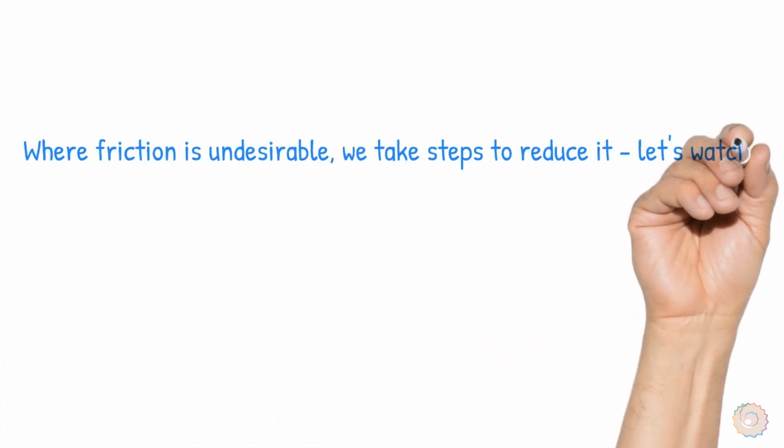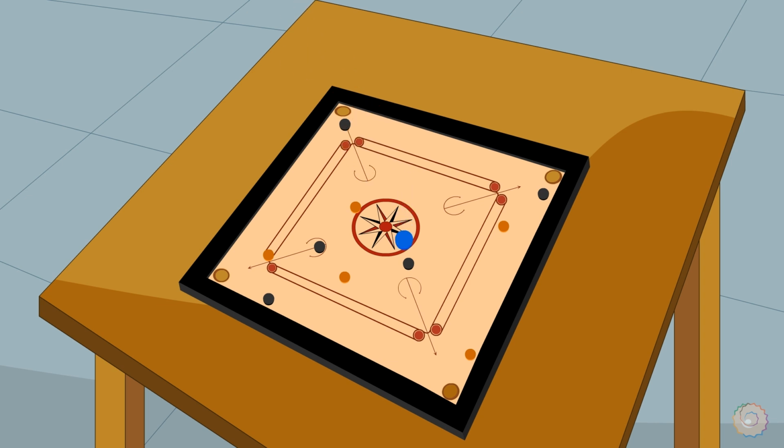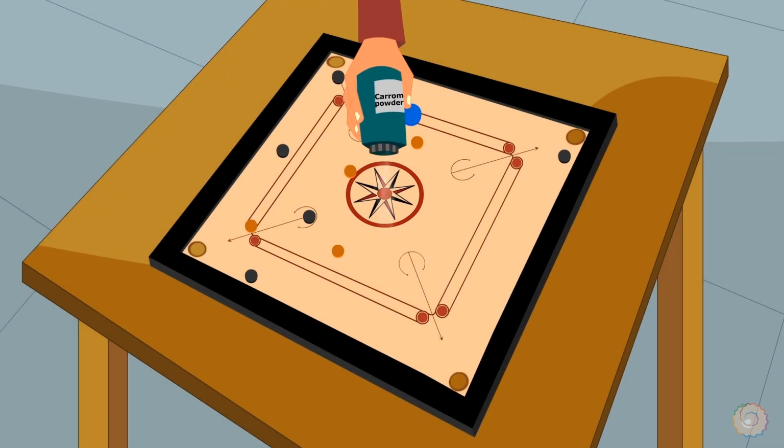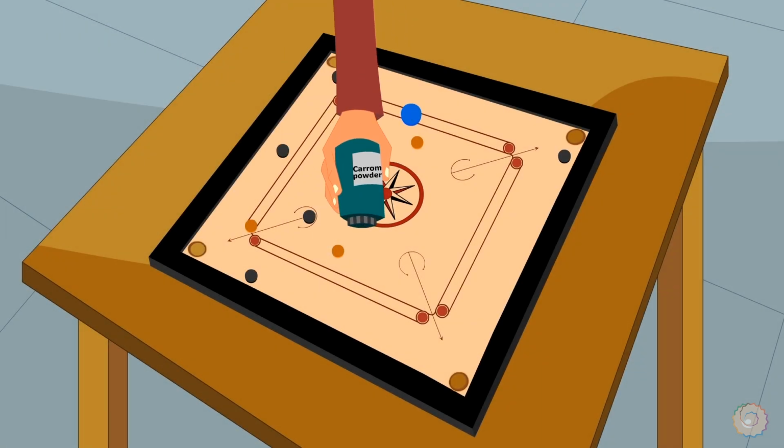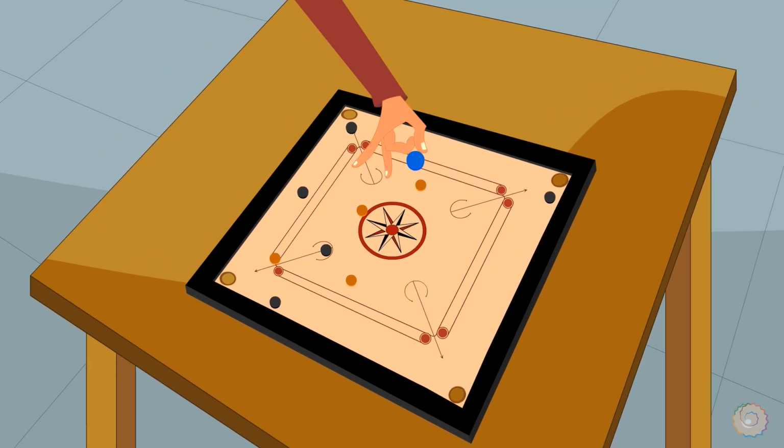Where friction is undesirable, we take steps to reduce it. Let's watch some examples. When you play carom, you want the striker and carom coins to move swiftly. And for this to happen, you will sprinkle carom powder to increase the smoothness of the surface. Now what happens when the powder gets sprinkled? Simple. The fine particles fill up the surface irregularities of the carom board, creating an even smoother surface and hence reducing friction.